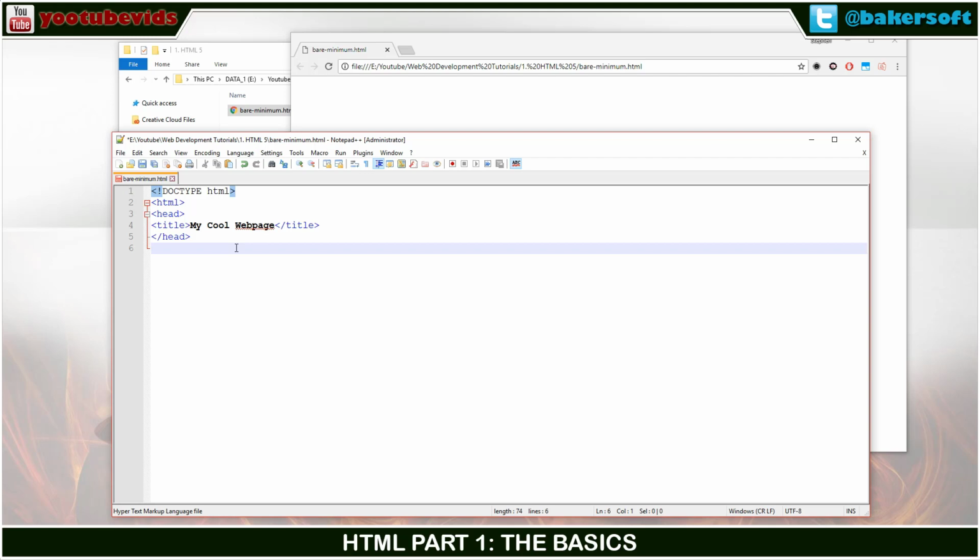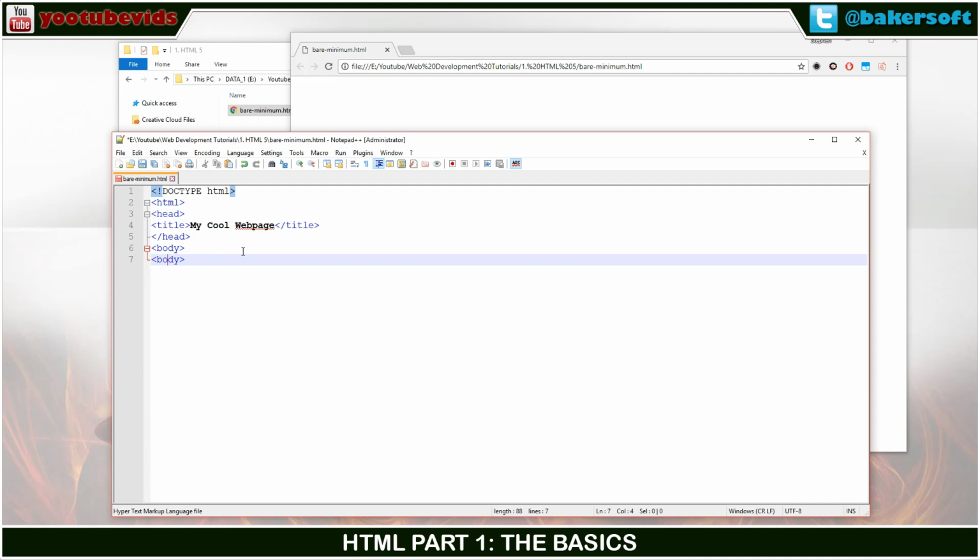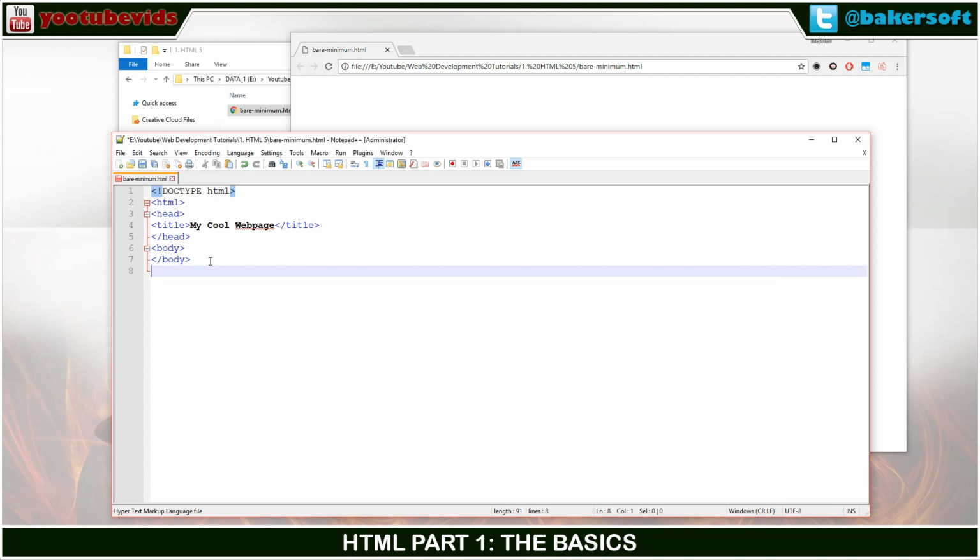Now, before we do anything else, we're going to finish up this document, the base document. Within each HTML document, you're also going to have a body. The body defines the content of your document. Anything that goes inside this body tag is the content of your document, right? We're not going to put anything in the body of the document now.